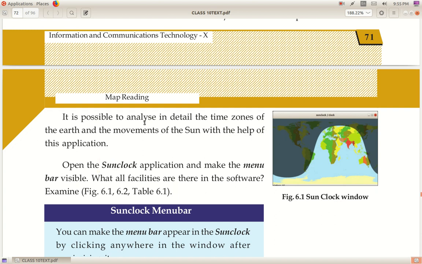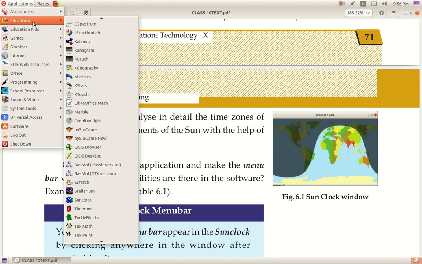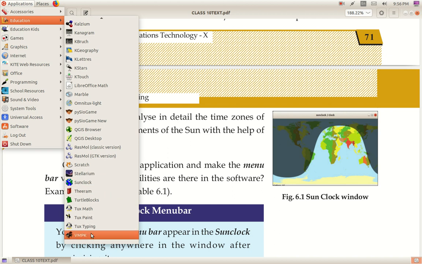To get the SunClock software, you have to click on Application, Education, and scroll down and select SunClock. Write it down. Application, Education, SunClock.